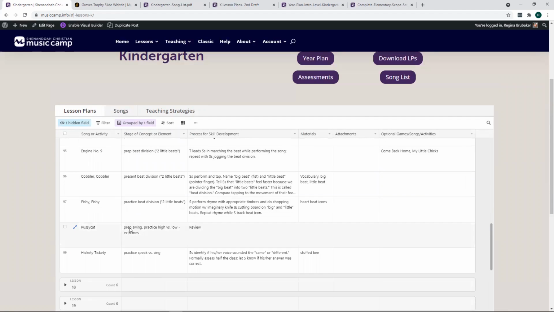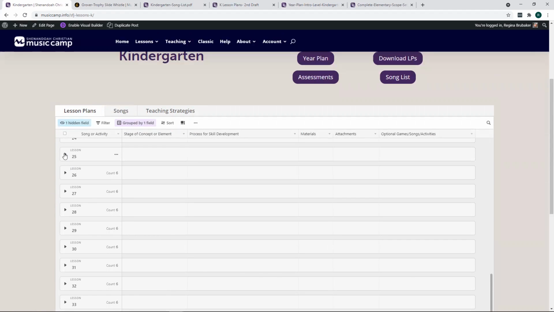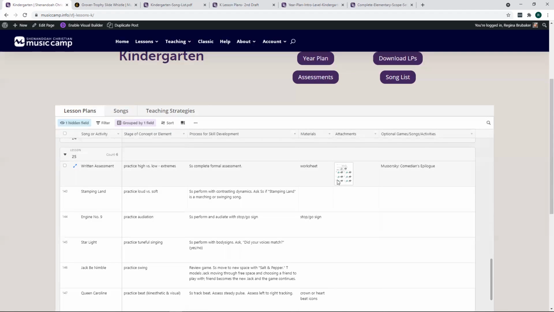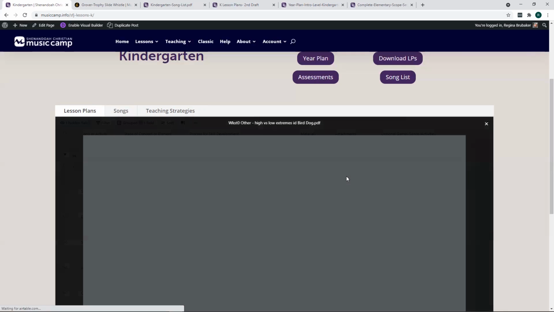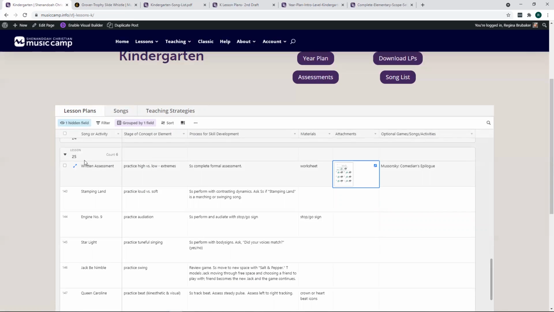Here you can also see there's some preparation for another new thing coming in a lesson later, as well as some practice of things that have already been learned. In lesson 25, this is a lesson that has a written assessment. So this is a case where the material is a worksheet, and here's the PDF that is printable and that students then complete.